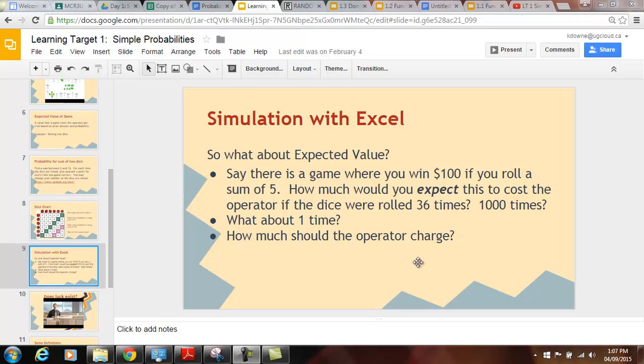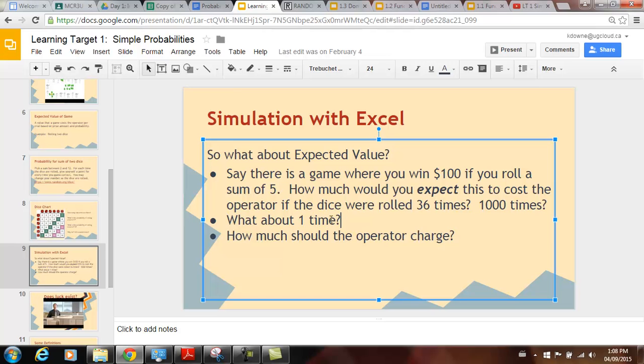Okay, I want to take the opportunity to walk through this simulation. I shared this file with you, and I want to show you how it works, and you can play around with it. The idea was that we've got a game that pays out $100 every time you roll a 5. What happens if you roll it 36 times, 1,000 times, and then one time? Certainly you could win $100 or not. We asked that because we talk about the average, and it's the average that is the expected value.